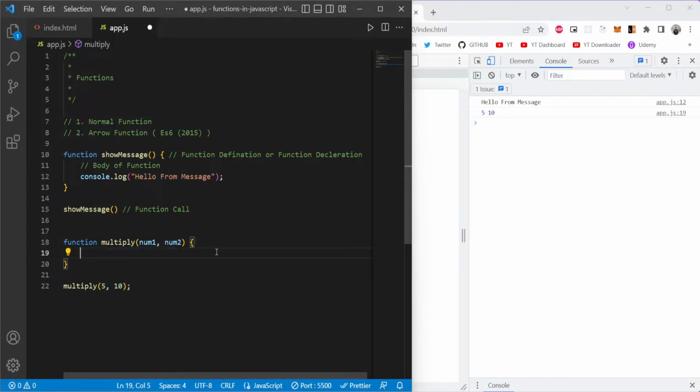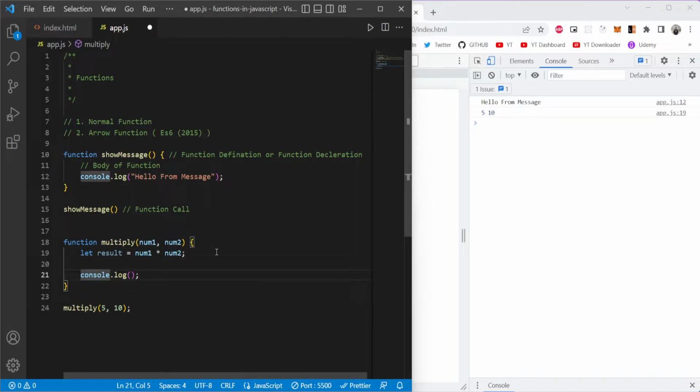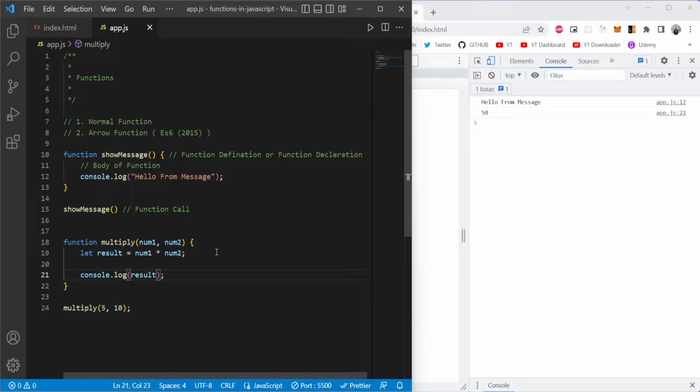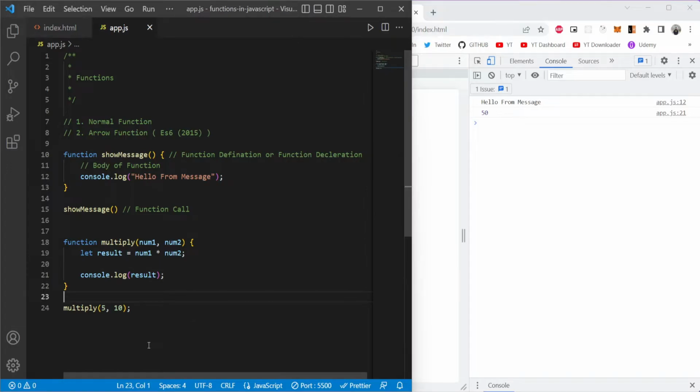So now let us perform the operation here. Let result equal to number 1 multiplied by number 2. Okay, and in the console we are simply going to log the result, and now here you can see the result is 50. It is working perfectly fine.